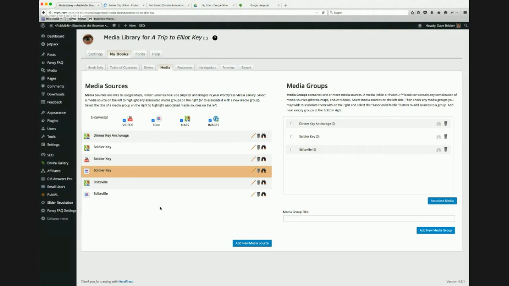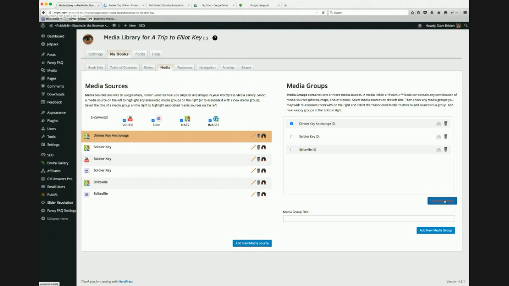Okay, what I'm going to do here is click on Dinner Key Anchorage, click on the Dinner Key Anchorage media group, and associate that media. And now you'll see it has a 1 next to it. So let's see if my preview is going to work here. How does this look inside the book when I click on the link? I'm going to refresh this whole page because I'm getting weird behavior, and I actually built this book earlier and everything worked fine. So we'll see what the glitch is if we can. If I click on Dinner Key Anchorage here on the right, you'll see that it highlights on the left. So I can tell that this group has 1 element on it.